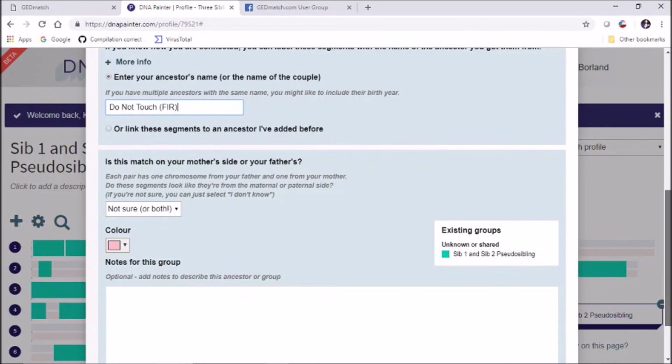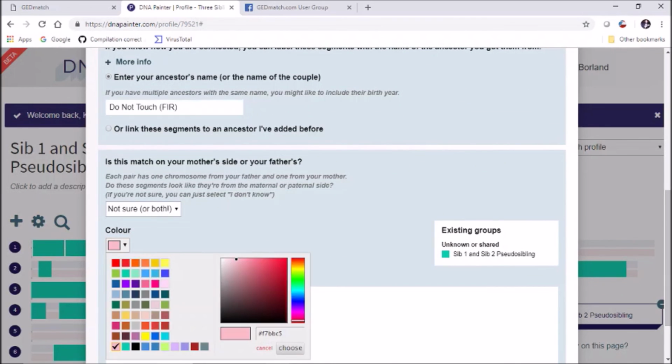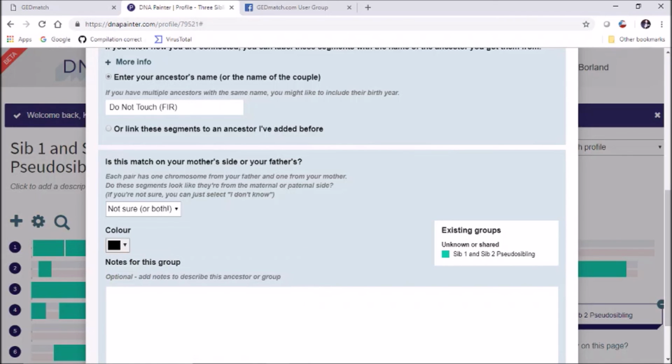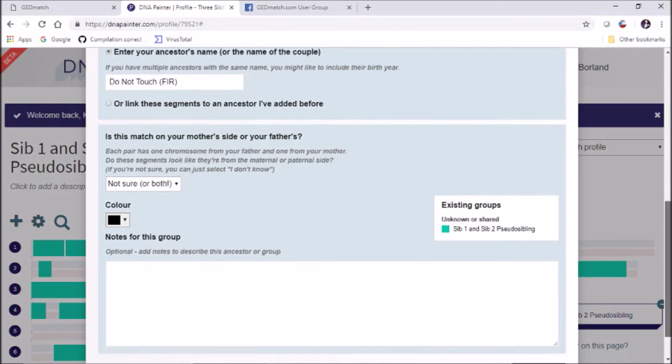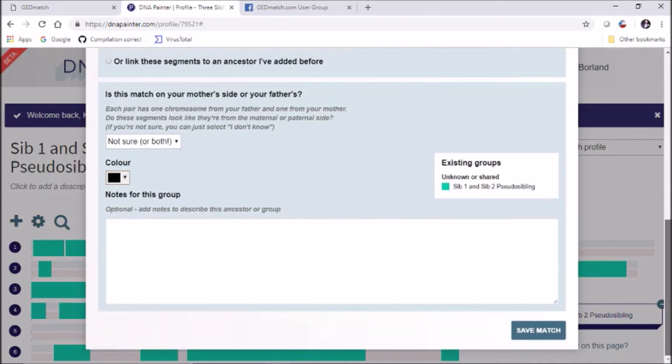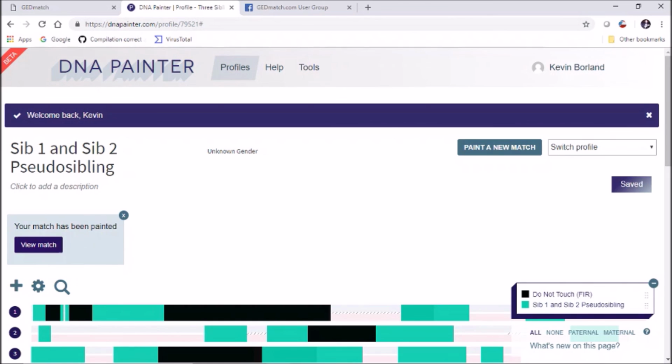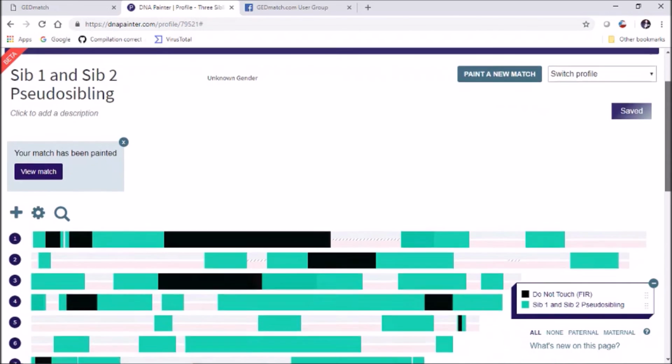And when we do the visual phasing, let's make it stand out. Let's use white or maybe black. Choose, and this is mono data, so we don't care whether it's on your mother's or father's side. We only have 1 copy of the chromosome here. Save match, and there we go. Now we've got all the FIR regions marked as do not touch, and we're going to visual phase around them.